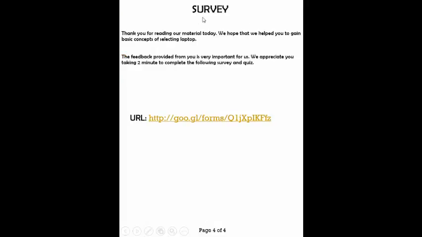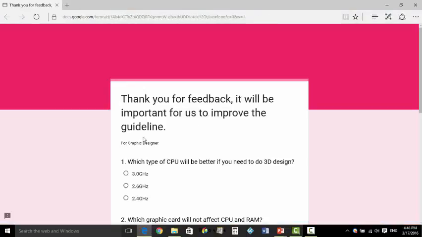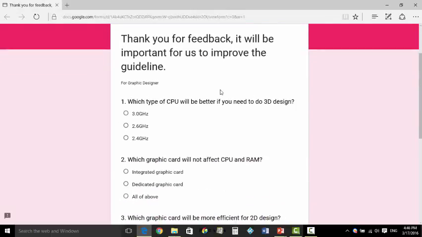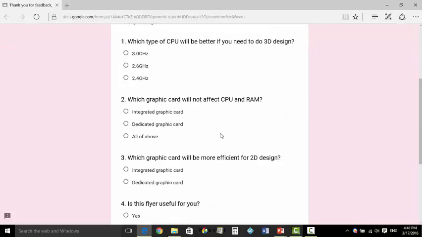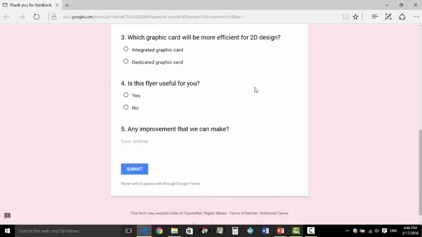And there is also a survey, and when you click on the URL, it will link to the graphic designer survey. The questions will be different because it's an individual survey, but the last two questions are the same, the satisfaction survey. So you can also provide your feedback here.